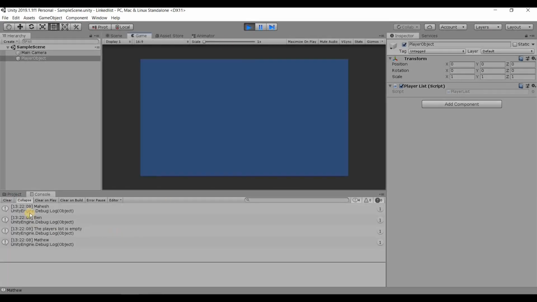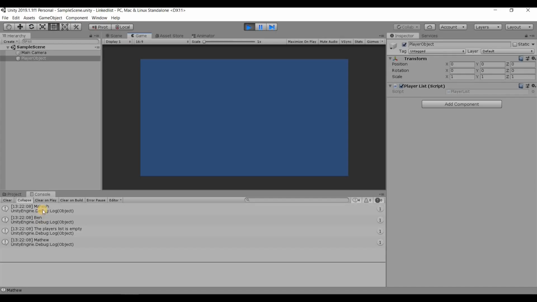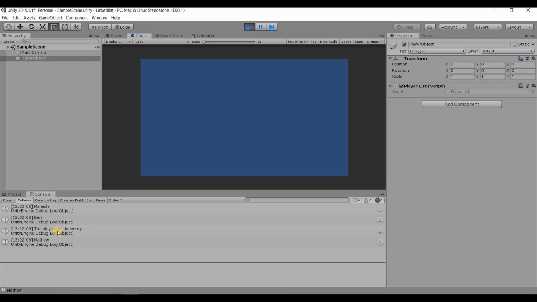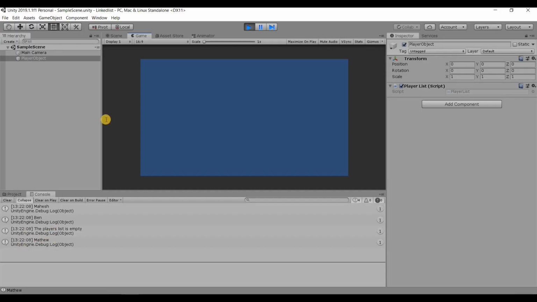So here you can see that in the first show list, that is this one, I am getting the values as Mahesh and Ben. Then I cleared this players list. Then when I call this show list, I am getting this output as players list is empty. Then after that, in that same list, I have added the value of Matthew. Then when I went for this show list, we can get the output as Matthew.